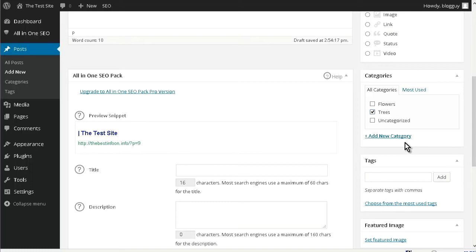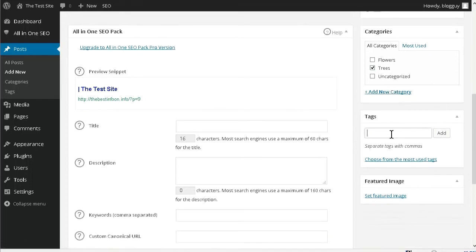Now down here at category, I'm going to click on trees. And if you don't have a category that matches here, you can add them on the fly. So you don't have to go back to categories. You can add them right here. Tags, you can just put them right in here. So I'm just going to say tree, comma separated, and money. And then we can click add.